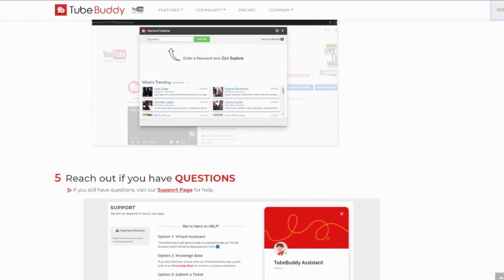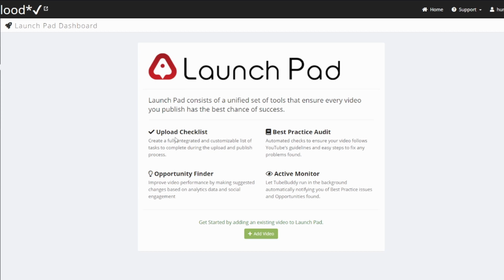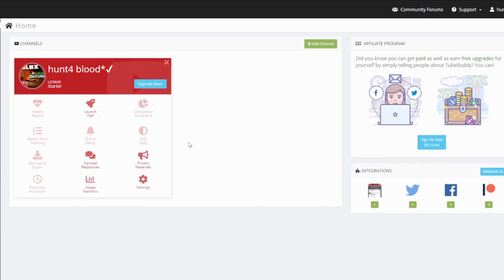And on this page here you also have other information, join the community, things like that. On this launch pad, it is another useful tool. Uploads your checklist, things you got to do for when you're uploading a video, but we're going to go into that later. This is basically showing you how the tool works very quickly.